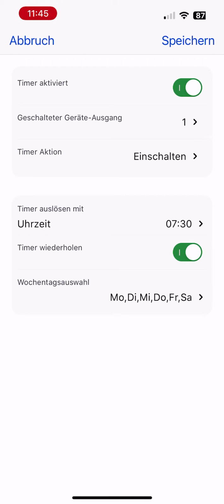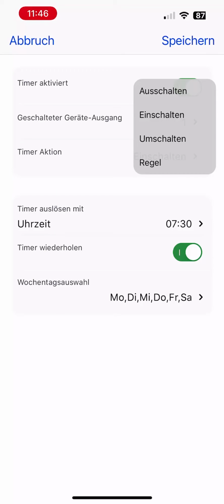To make a setting, tap on Timer 1. You will now be taken to the Timer 1 settings area. You can activate or deactivate the timer in the block at the top. Below this, you can select the output, i.e., which output should be switched. Several outputs may be possible here, depending on the Tasmota setting.